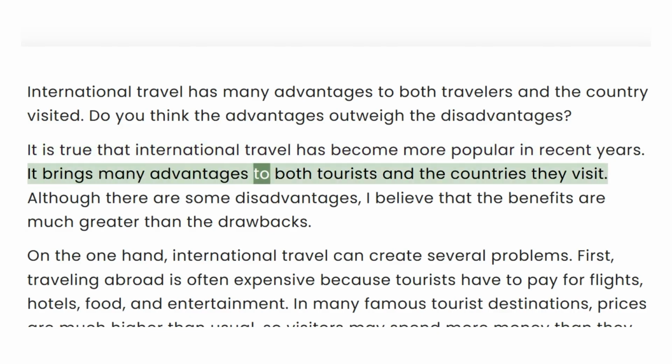It brings many advantages to both tourists and the countries they visit.